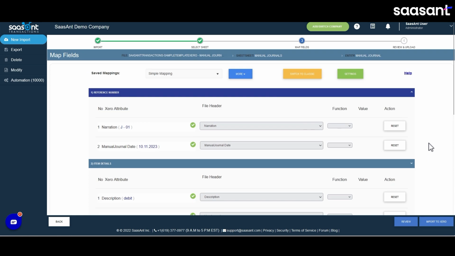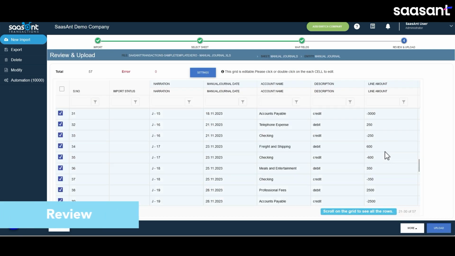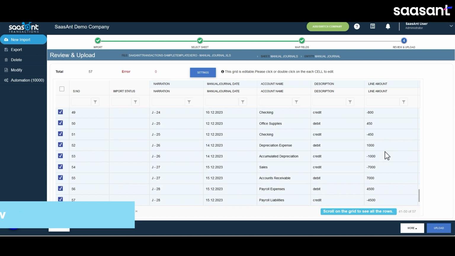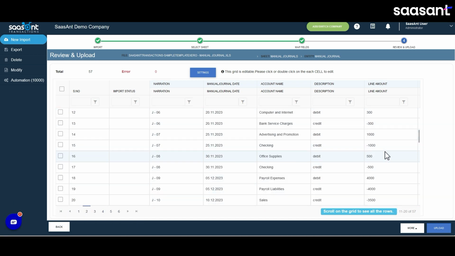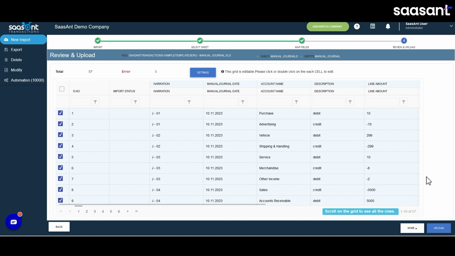However, if you need to adjust the column matching manually, you can easily modify it in this step to ensure the data fits your specific needs. After mapping the columns, validate the setup to ensure everything is correct. Review all details thoroughly. If everything looks good, proceed with the upload.